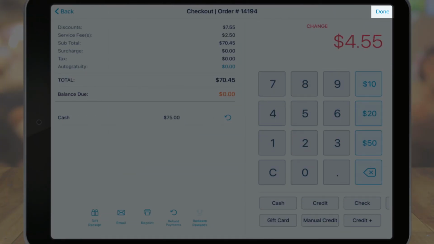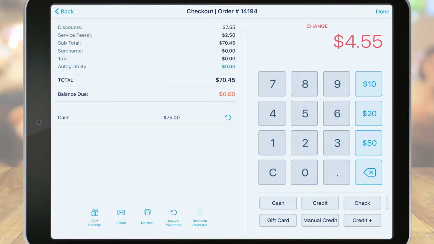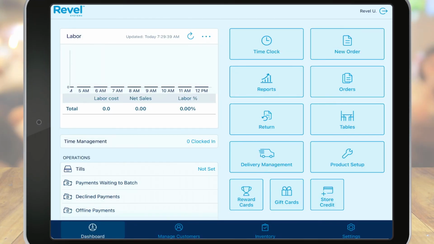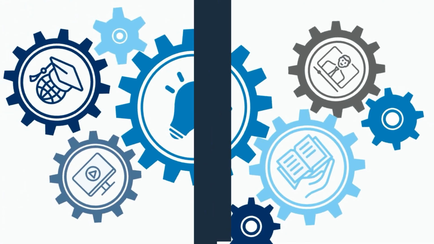If you process the order as a credit transaction for the full balance due, select Credit. Then you'll be prompted to swipe a credit card on the card reader. And just like that, you've created an order and processed a payment.